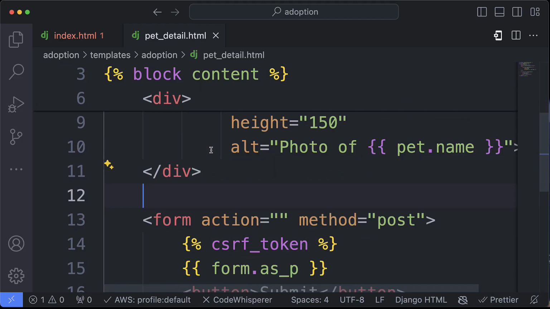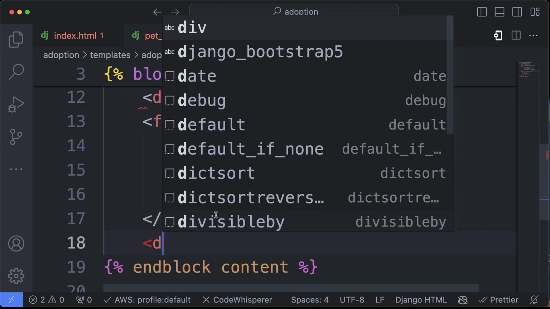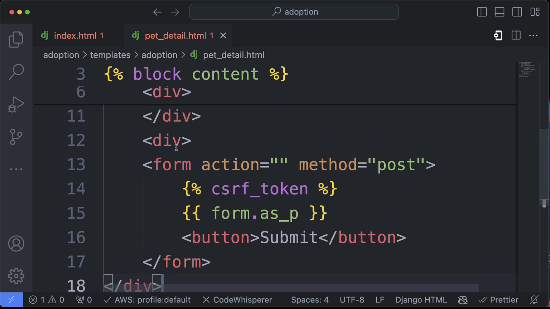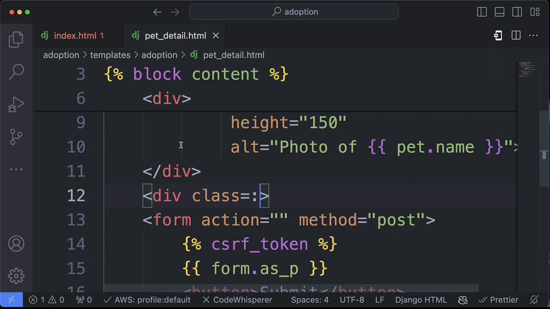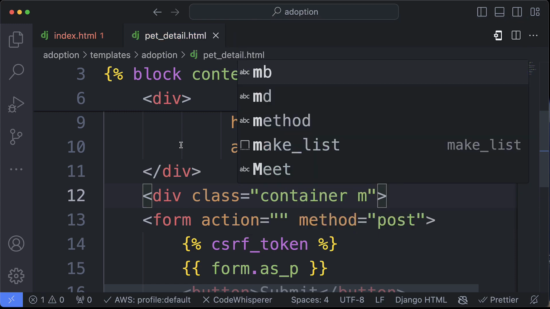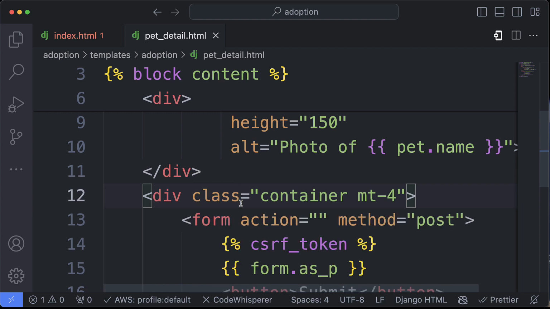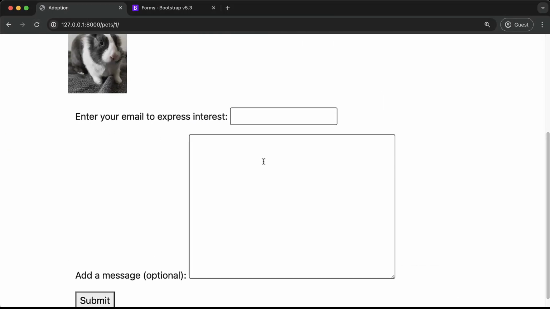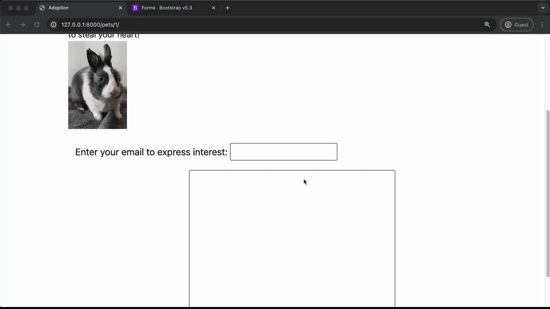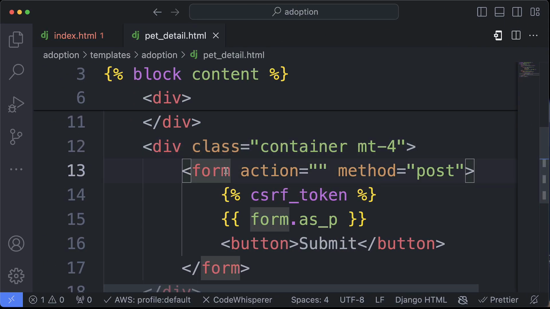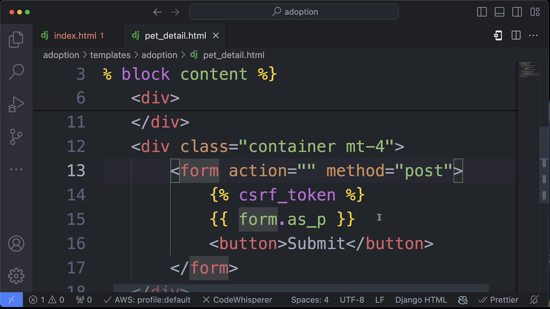For our form here, I'm going to put it inside of a div. And let's give it a class, say container. And I'm going to give it margin top about 4. Let's refresh. Okay, that looks a little bit nice. Okay, and inside here, I'm going to actually use Bootstrap to create this form. Okay, it's really simple using Bootstrap 5. So all we have to do really is to add, I'm going to remove this.